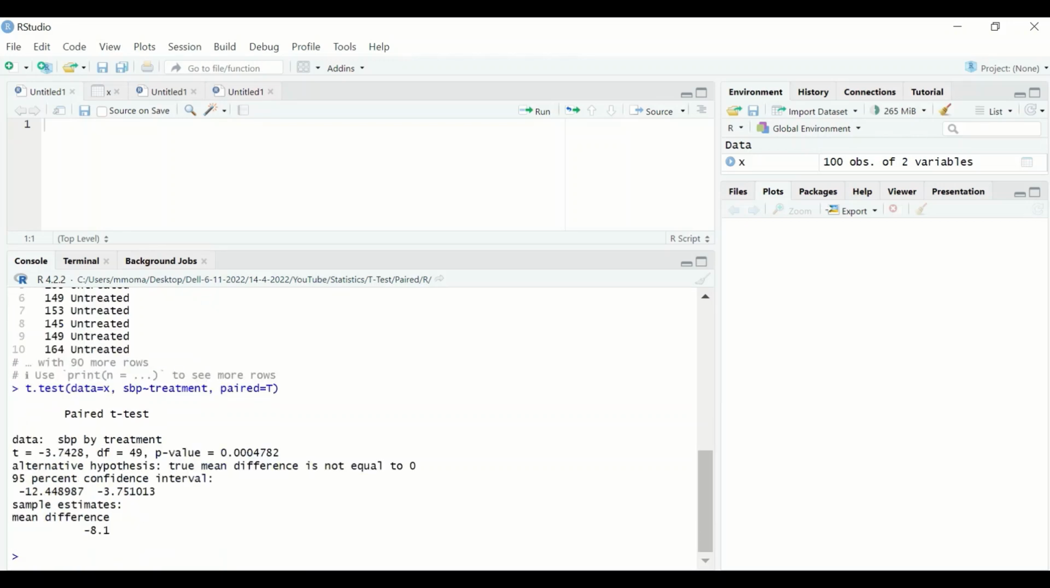An outcome is generated from RStudio showing that this test is a paired t-test, and the data are systolic blood pressure grouped by treatment, whether treated or not treated, and a t value is generated which is minus 3.7, and a degree of freedom of 49, and a p value of less than 0.05.